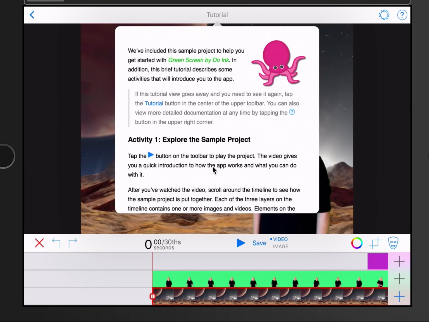Hey everybody, Eric from Teachers Talking Tech here, and I'm going to do a quick run through of the green screen app by Do Ink.